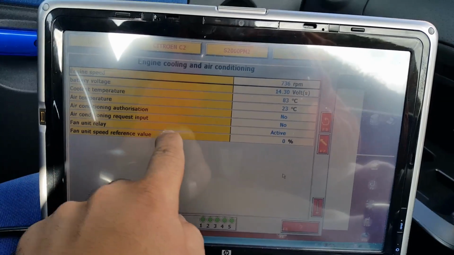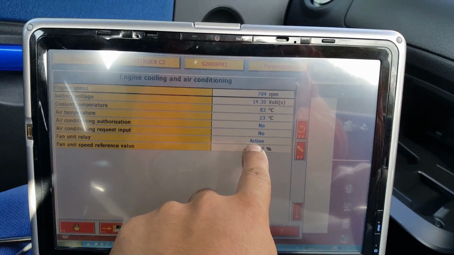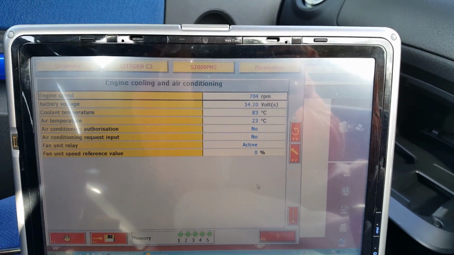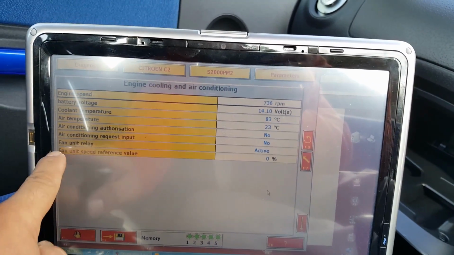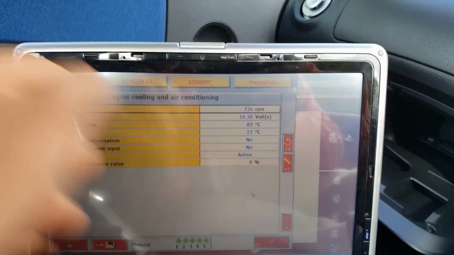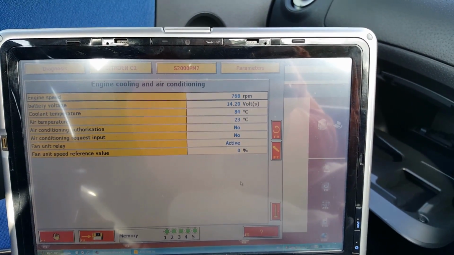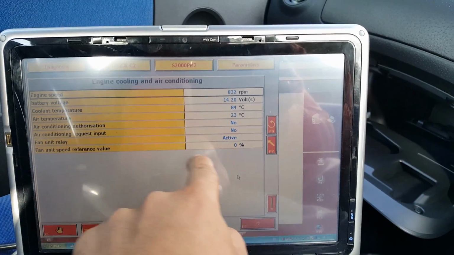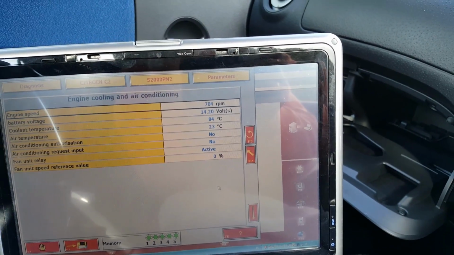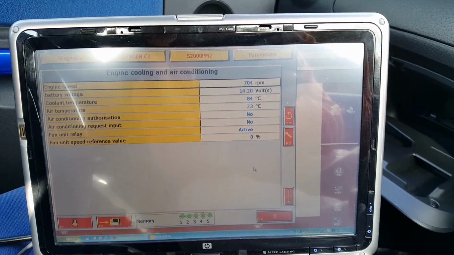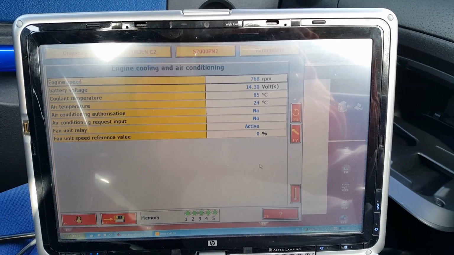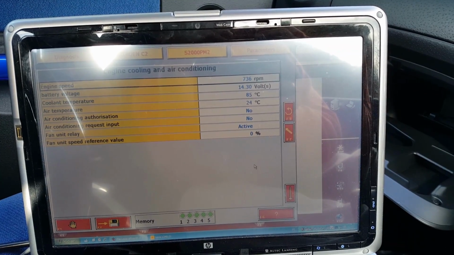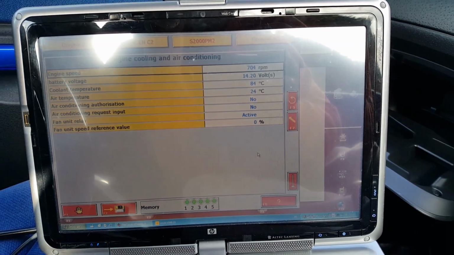Fan unit relay is active. It is. That should become active when you turn the ignition on. And obviously the fan unit speed reference at the moment is 0%. So I'm waiting to see when the engine starts to request the fan to kick in. I want to see exactly what happens. So we're going to monitor this, and hopefully we'll have a better idea of what's going on.